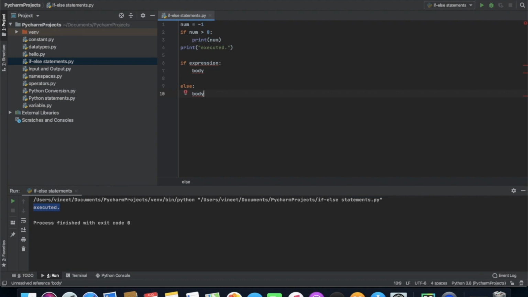As we have seen previously, if the statement is true, the body gets executed, but in case of false, there is no body which can be executed. But in this if else scenario, if the expression is true, the body will get executed. If the expression is not true, then the body of the else part will get executed. The if else statement evaluates the test expression and will execute the body of if only when the test condition is true. If the condition is false, the body of else is executed. Indentation is used to separate the blocks.